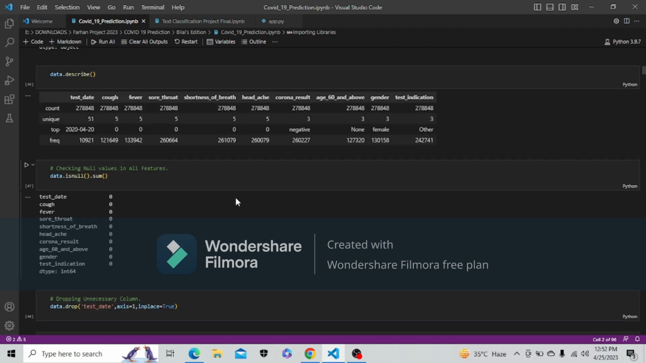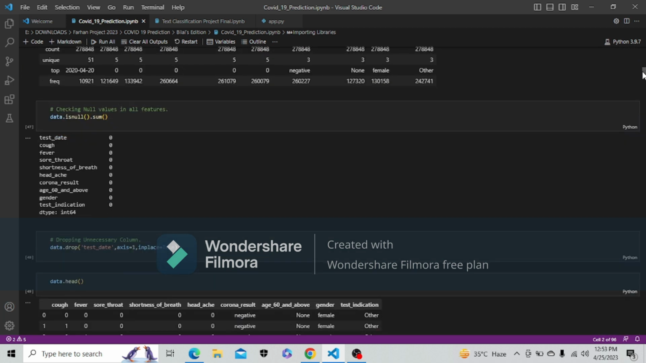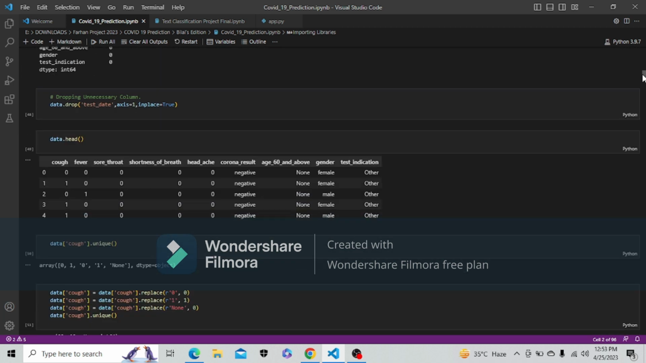Now I'm checking the null values, to see if our data contains any null or irregular values. Luckily, in our dataset we don't have any null values, so we can move forward. I'm dropping unnecessary features like the test date, which does not contribute anything to the model prediction, so we can drop it. After dropping the date column and checking the head, we now have 9 features.